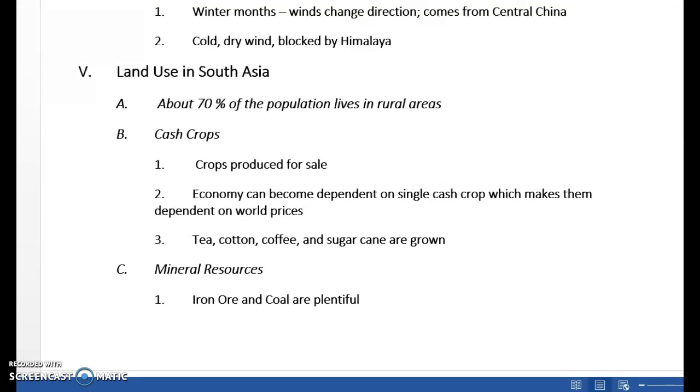For land use in South Asia, about 70% of the population lives in rural areas, meaning they do not live in a city. They live maybe in a village or in the country. Cash crops, the definition of a cash crop is a crop that is produced for sale. And the economy can become dependent on a single cash crop, which makes them dependent on world prices. So if the price of that good falls in the world, then that country doesn't make as much money. Tea, cotton, coffee, and sugarcane are all grown in South Asia, and so those are the cash crops for South Asia. Iron ore and coal are also plentiful.